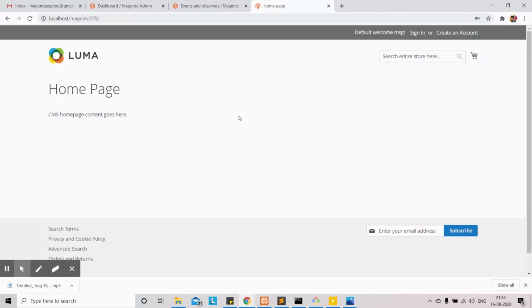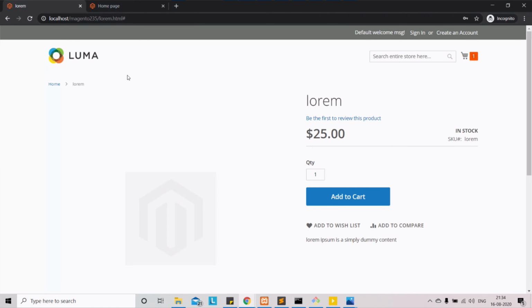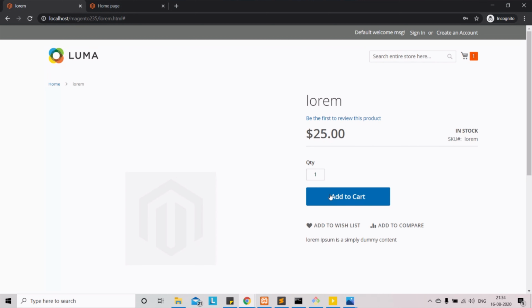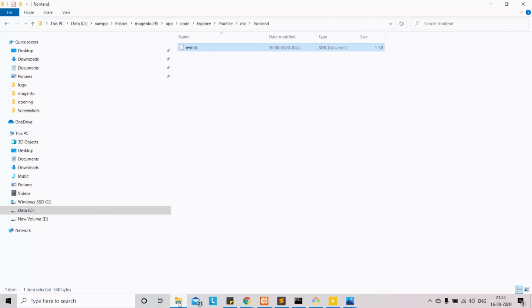So let's take a simple example. I have already created a lorem product, having a price of $25. When I click on the add to cart button, on the mini cart it should show $25, but here it is showing 101 instead. So how is this possible? It is possible on behalf of events, so that we can extend the default functionality of Magento. So how is everything possible when I click on add to cart? Let's see.